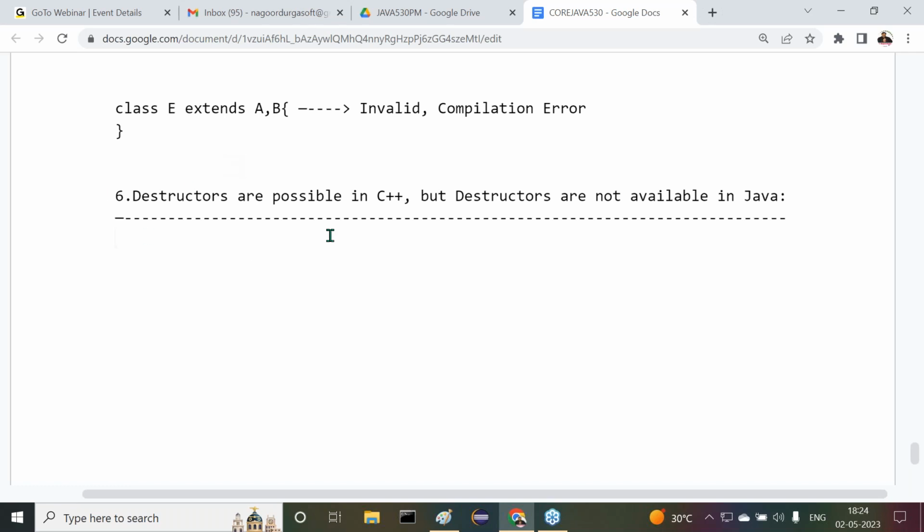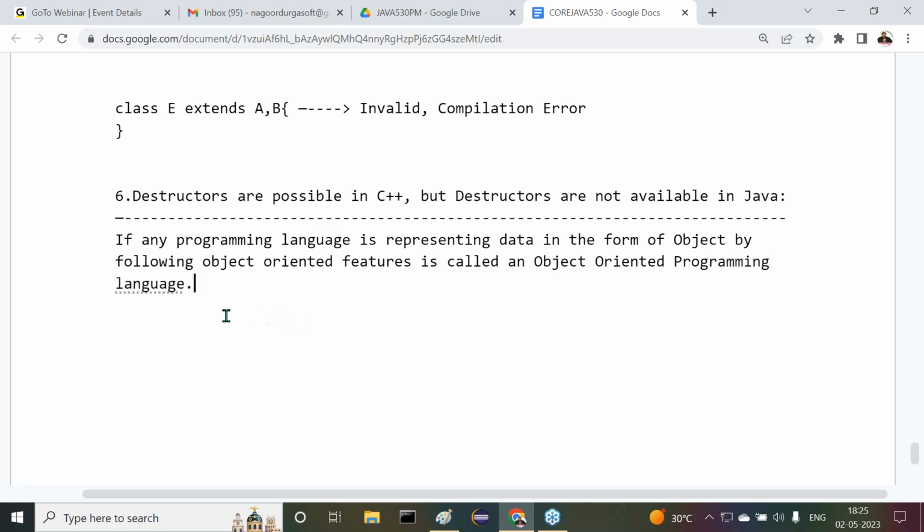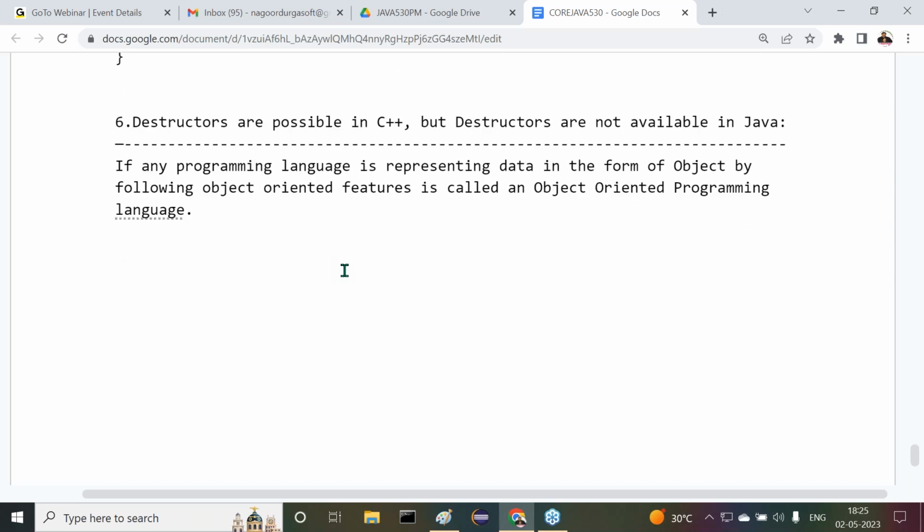First of all, tell me, what is an object-oriented programming language? If any programming language is representing data in the form of objects by following object oriented features, it is called an object oriented programming language. That's okay, fine. Observe carefully. In all object oriented programming languages, data must be represented in the form of objects. That's a key point here.